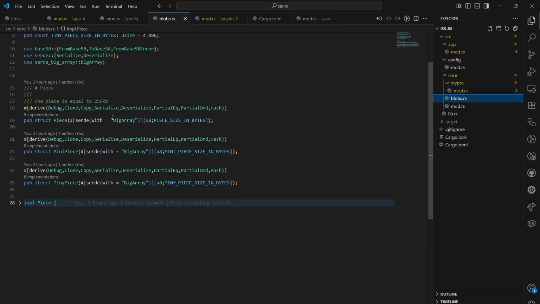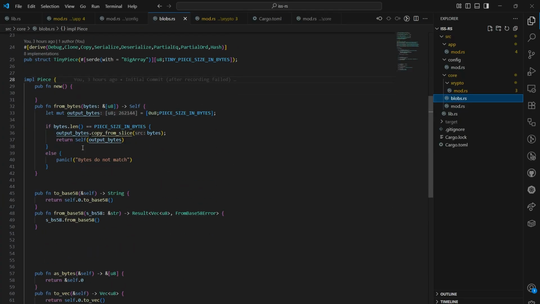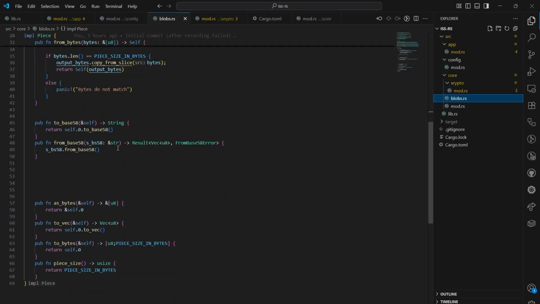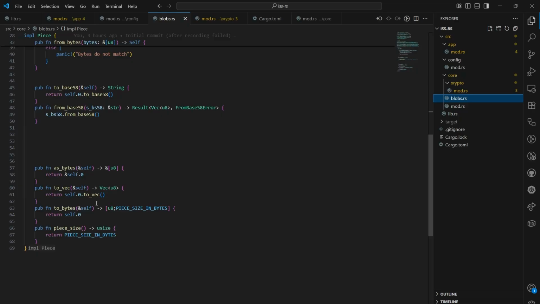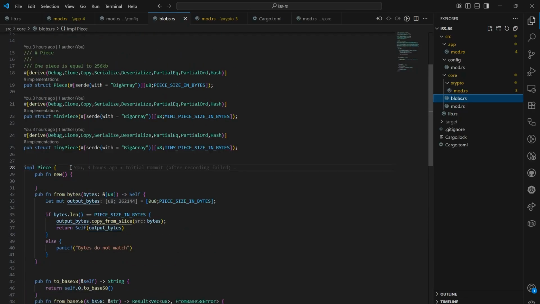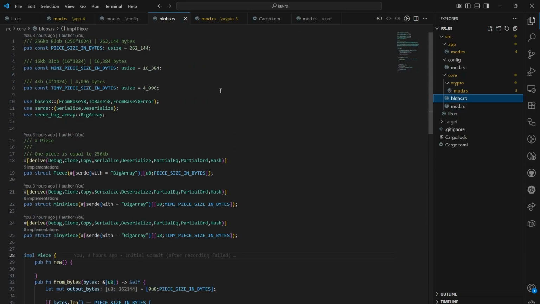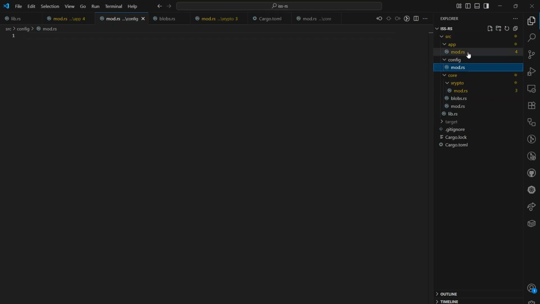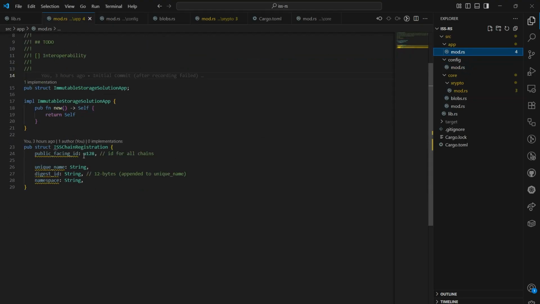I implemented serde so they can be serialized. Here's the first implementation of it, and I just added the real basics to it. So I'm still getting into that. For cryptography, it uses Blake 3 and Blake 2, and config is an app I'm still working on, and this is a chain registration.